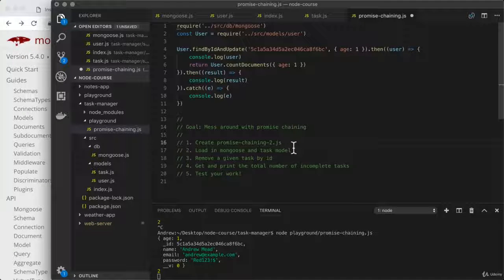It won't make much of a difference in this particular video, but it will have an impact on the next couple of lectures. We want a separate file for those two examples. Next up, you want to load in Mongoose and the task model so they can be used similar to what we did up here. And then it comes to the two asynchronous things you're going to do.